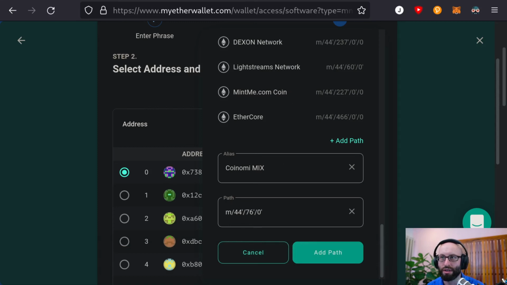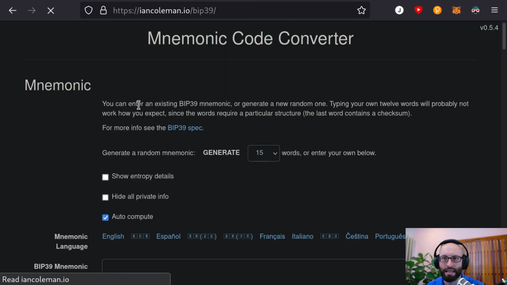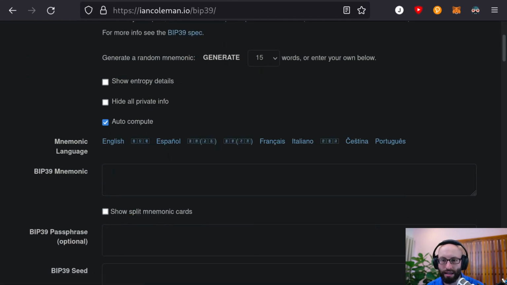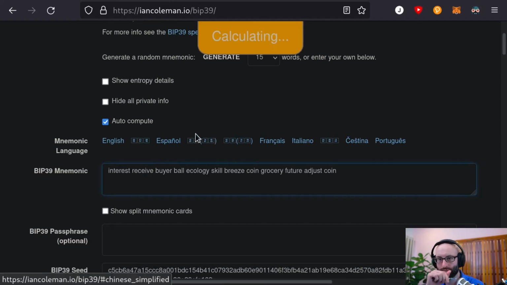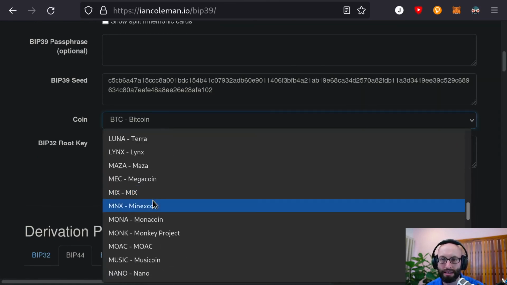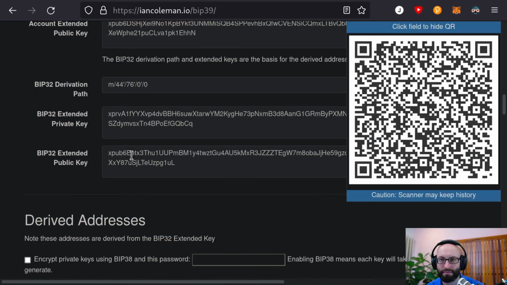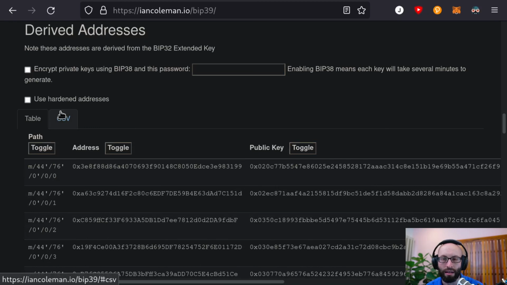So the solution is to use another mnemonic code converter. So this one is at iancoleman.io. You can click on site. And then here we will just paste in the same mnemonic. And then we can select Mix here. Okay, and then we have the same problem. We have this extra /0.